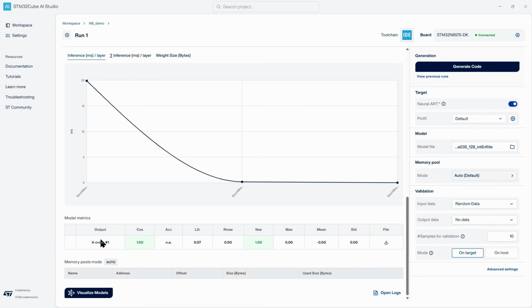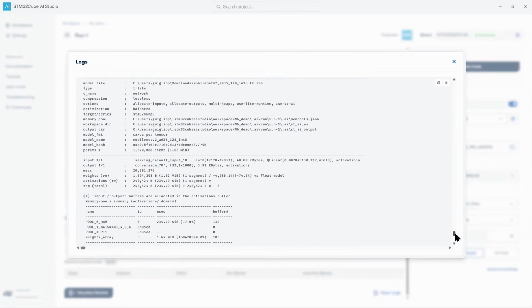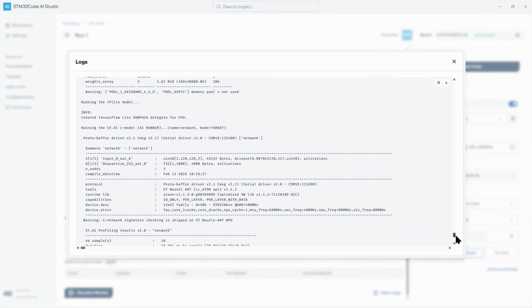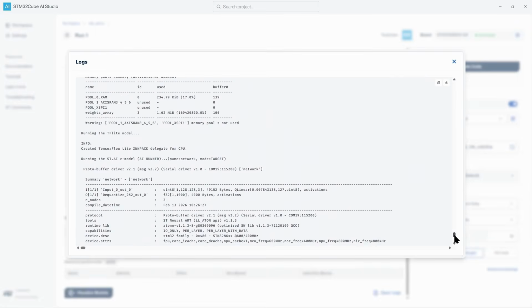In terms of metrics, I have the cross-validation that gives a cosine similarity of 1, which is very nice. Essentially, what it means is that the results are perfectly similar between the local inference runs using the original model and the TF-Lite runtime on host, and the on-target inference runs using the optimized C model and the ST runtime. So perfect so far. At the bottom right, you have a link to open the logs. It contains the same information as the report, but also everything else that happened during the run.